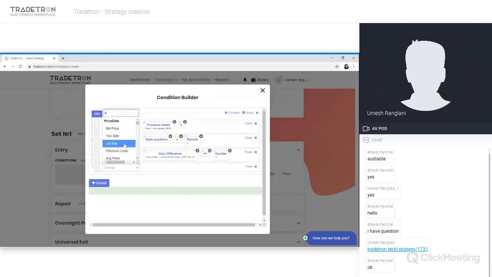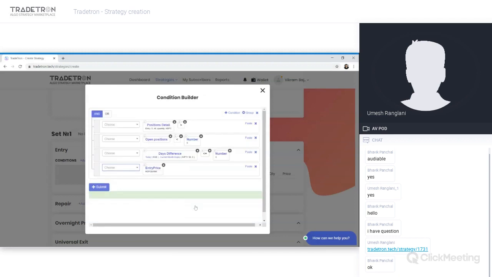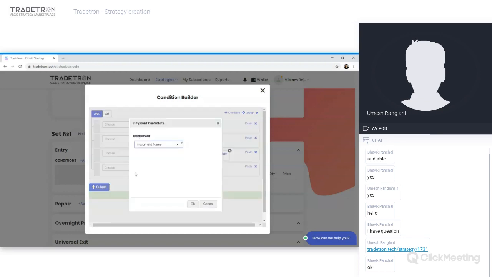Also, there are some other keywords like entry price. Entry price basically gives you the price at which the entry condition was satisfied and entry was taken, the actual traded price of the leg. Based on this, you can decide the PNL of your strategy. You can write a condition for that as well.